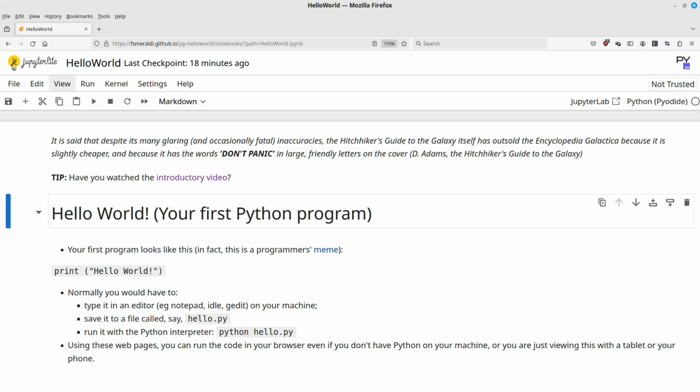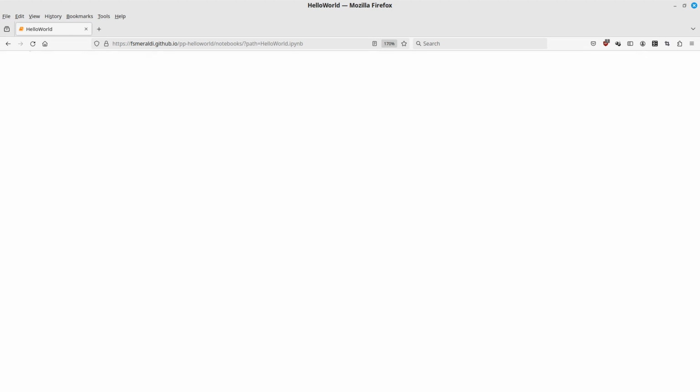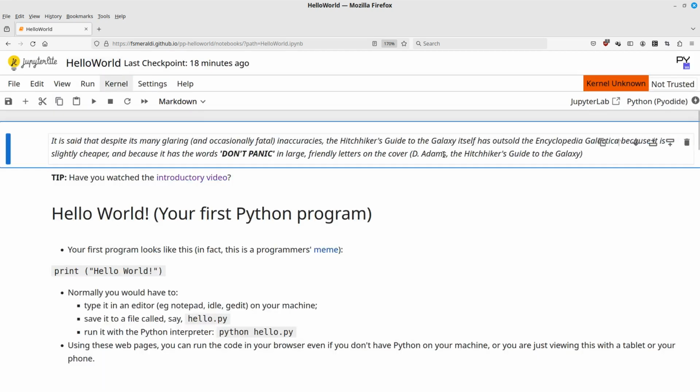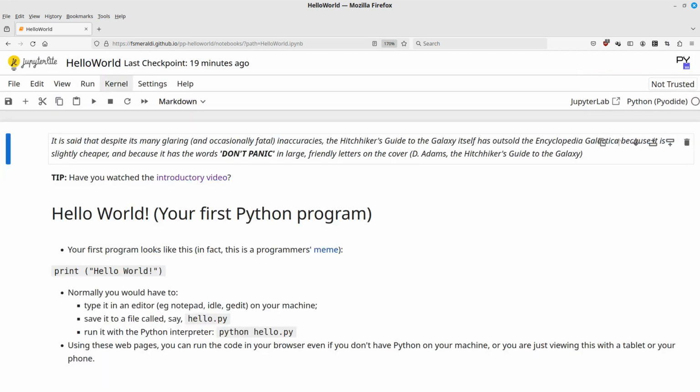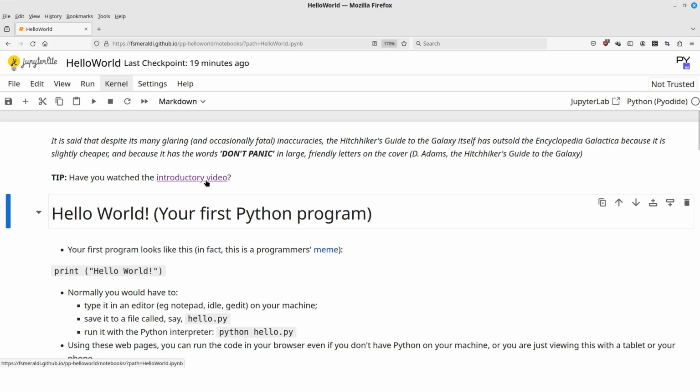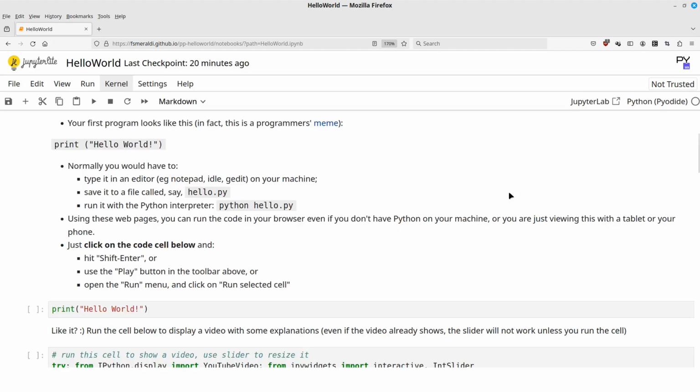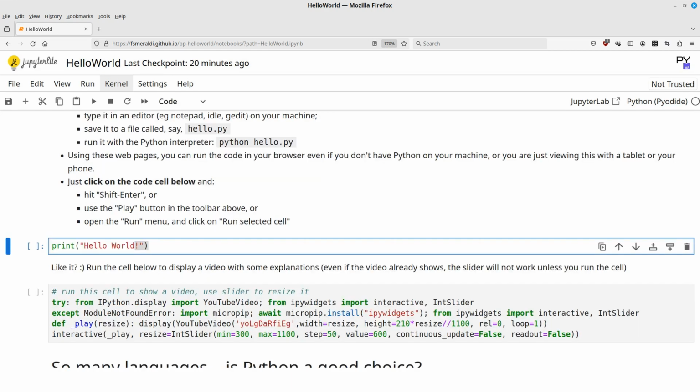The first time you start this environment, you will see a spinner, and it may take up to maybe 30 seconds for the environment to launch. It will be much faster the next time you start it up. Now on this page, you're going to find a link to this video that you're watching now, some explanations on how a Python program is normally written and run, and then your first Python program, which is the Hello World program.